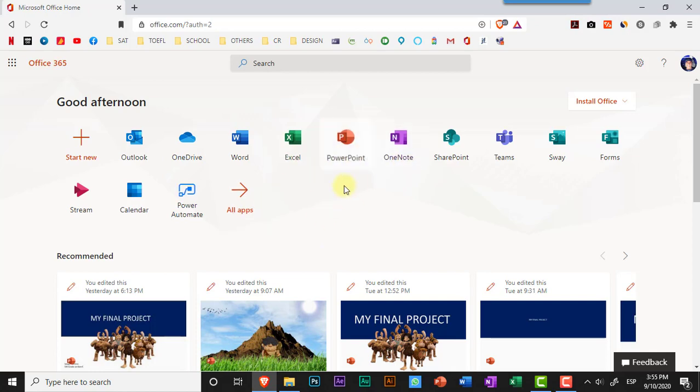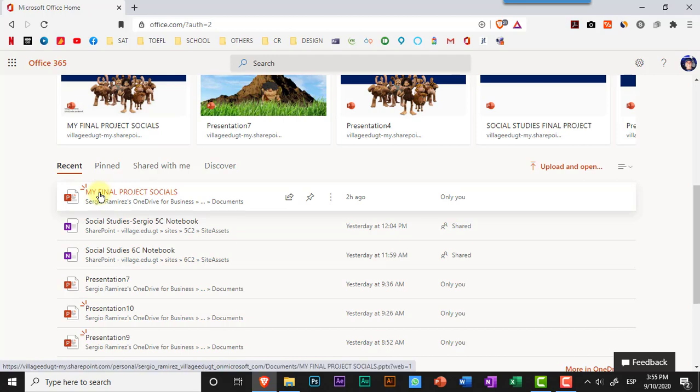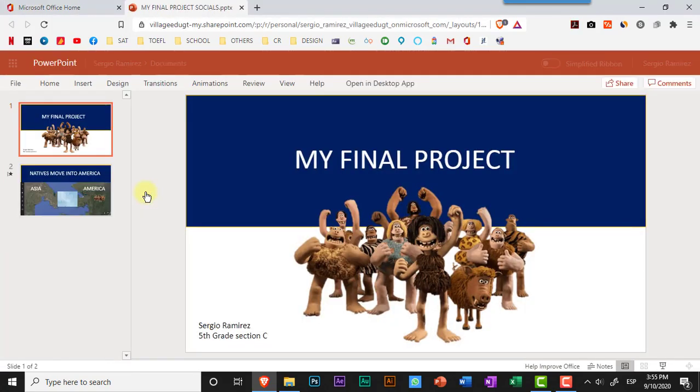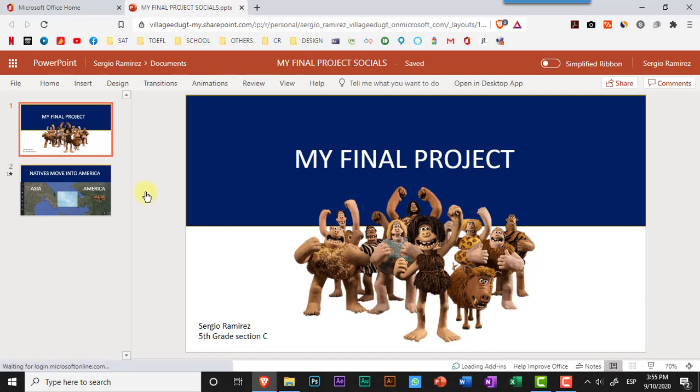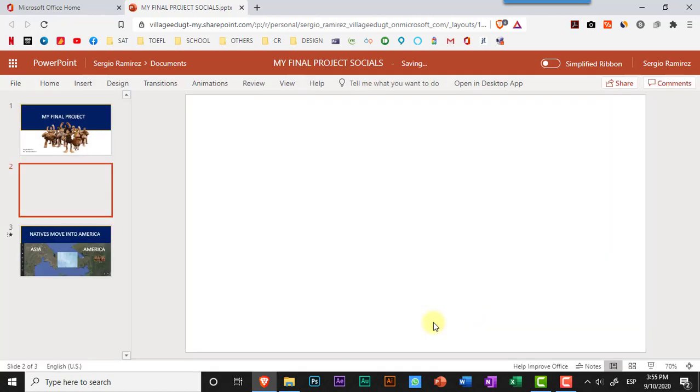And remember, we're not interested in PowerPoint anymore because we're actually working on one that we are calling My Final Project Socials. When I open it, I'm going to go a bit faster now because you're supposed to know how to do these things. I'm going to add a new slide. And as always, I'm going to use the blank slide.